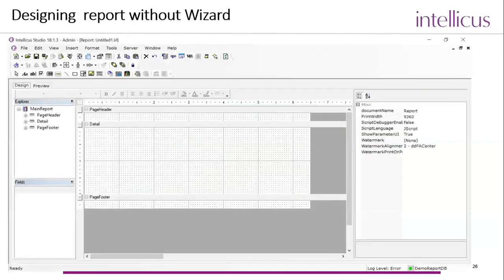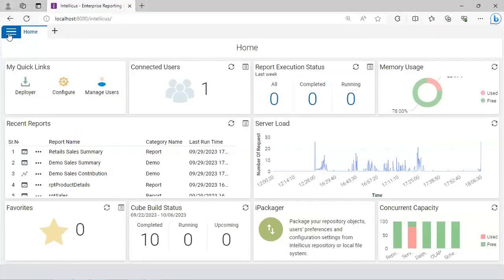So let us design a report using Wizard, and then we will be creating a report without using Wizard, and we will be covering different types of controls and scripting also, which can be achieved through Studio. So now we are going to design a report using Wizard. I'm going to start Desktop Studio.